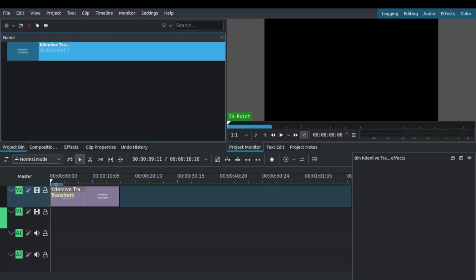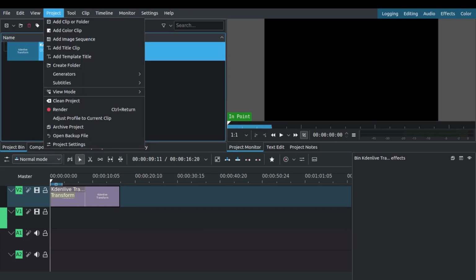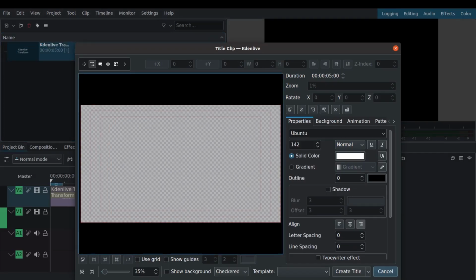I have already created a title clip, which is easily done. You simply go up here to Project, go down to Title Clip, and it brings you up a frame that you can use and build your title clip. You can type in whatever text you want to type in. You can change it to whatever color you want, or if you want to use gradient fill on it, you can do that. You can change the size, everything.